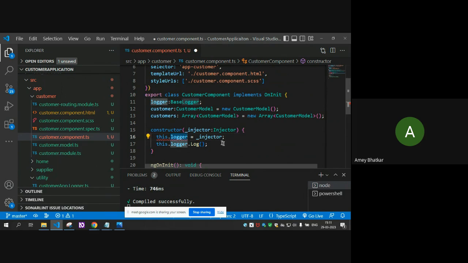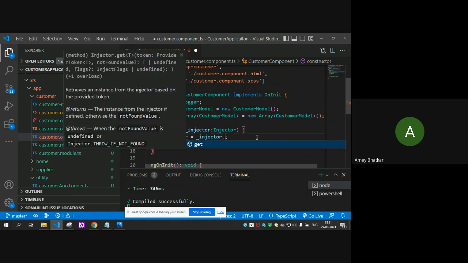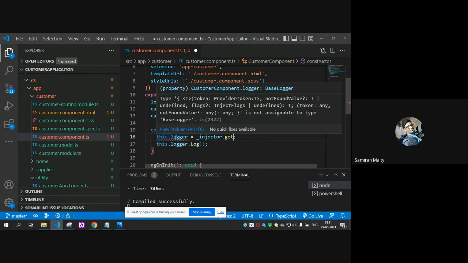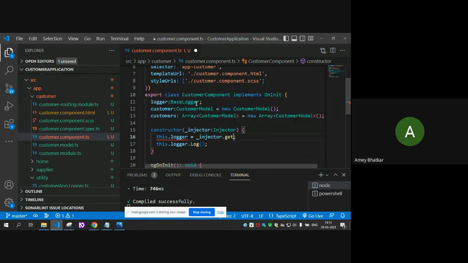Line number 16 dot get. What is the property password? Get, and the pass the name what you declare one, right, it's a string. It's a string. Okay, that's all.